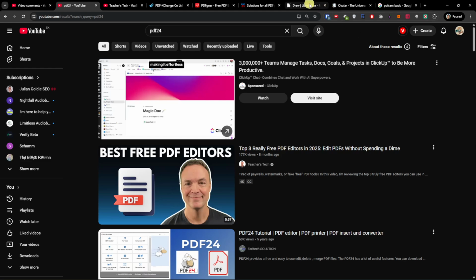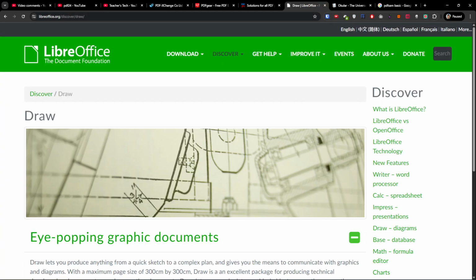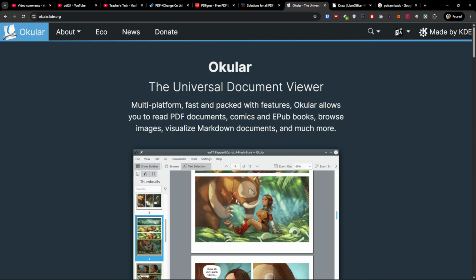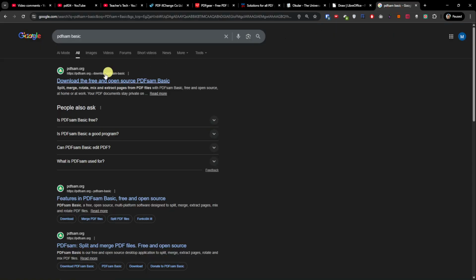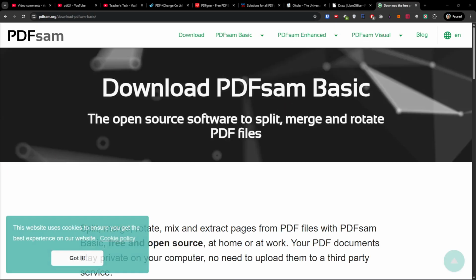And the next one is Okular. This is kind of the universal document viewer. So this one is also something that you can check out. It's not bad. And then you're also going to have PDF Sam Basic.